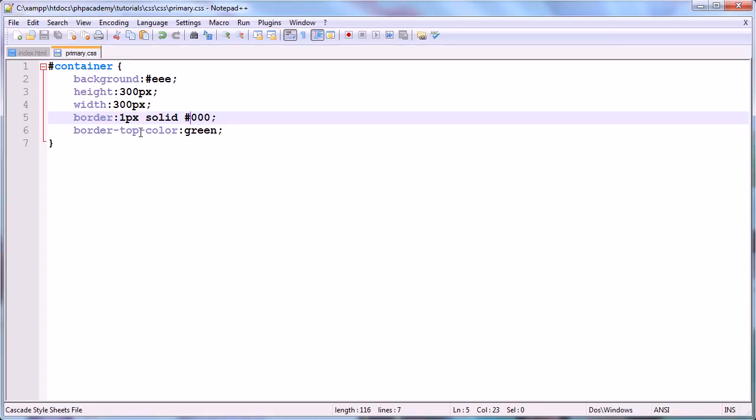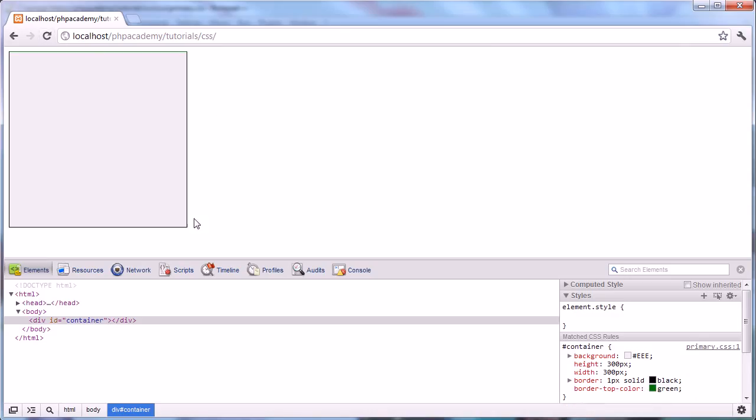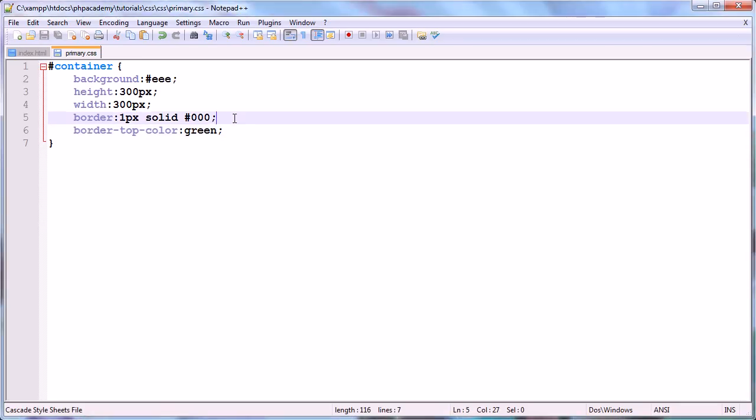around the whole thing, all of the sides are black, but then we override just the top color, the top border color, to green. So when I go ahead and refresh now, you can see that we've got black side here, black side here, black side here, but just the color of the top has changed. So as we cascade down this list, we can make small amendments more specifically.